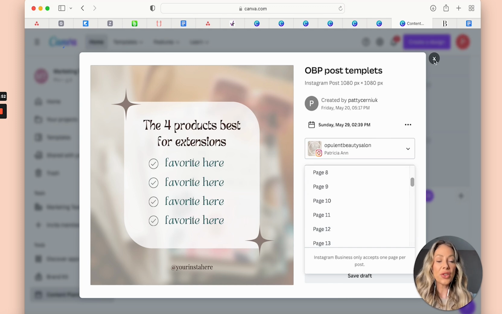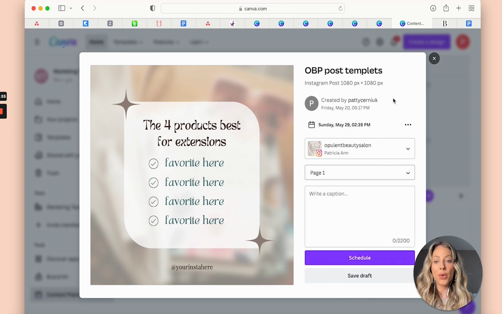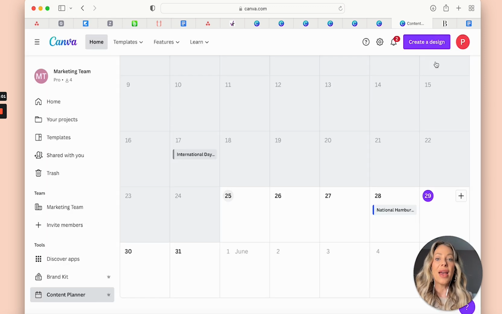Now, there are other scheduling tools that you can use that you can post multiples. So if you want to post more carousel posts or do more videos and stuff like that, Canva may not be right for you, but if you're just starting out, this is the perfect way to get started. And this is a great way to start creating consistency in your business.